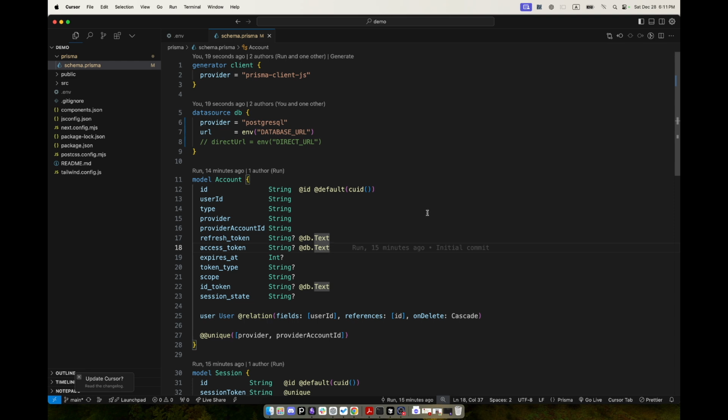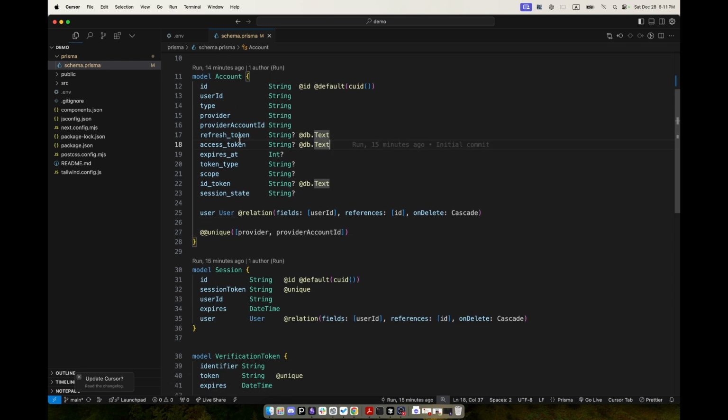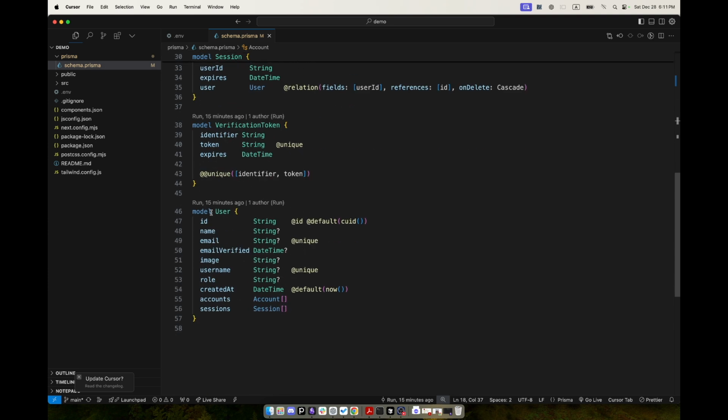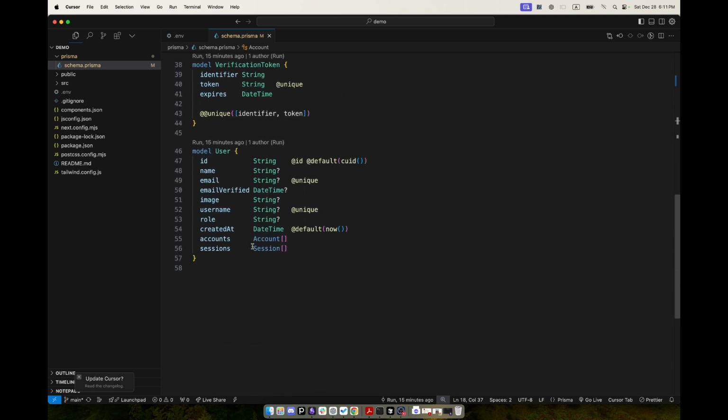And you're done setting up the authentication. We're gonna tie everything in a second, but I just want to quickly show you what's in our schema. We have the account table, session table. I don't think I'm using this one, but if you want, you can take advantage of that. We have the user table, just the most common fields that you need, right? ID, name, email, image, username, role, created at, accounts, etc., etc. Okay, so let's tie everything together.